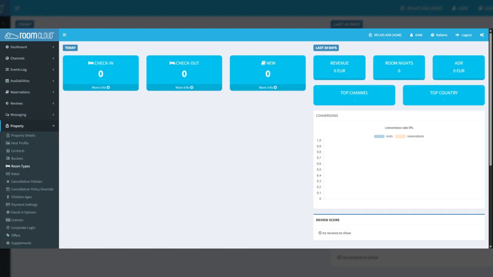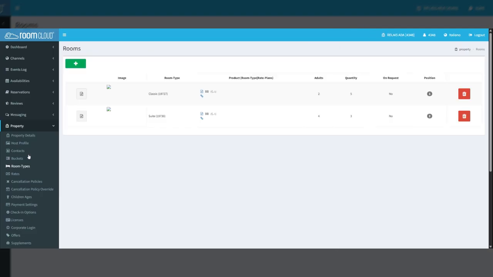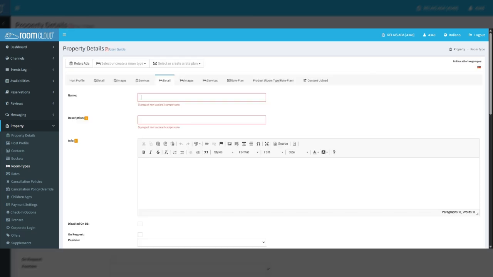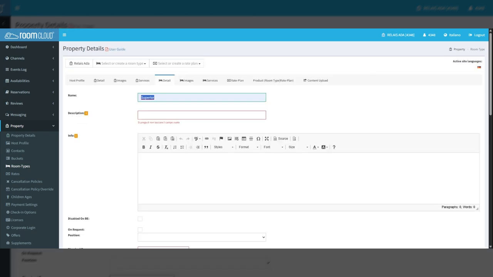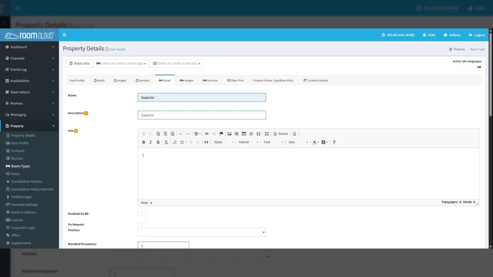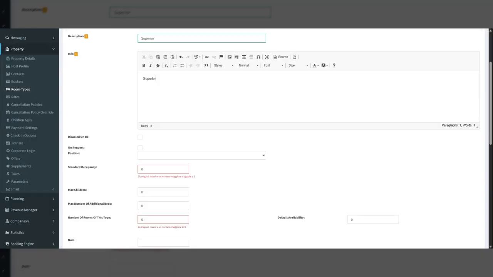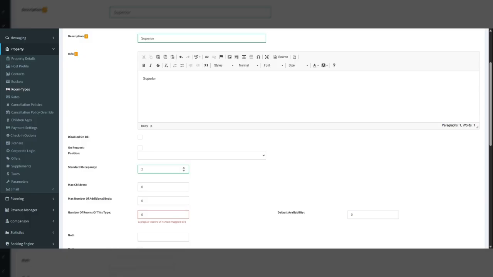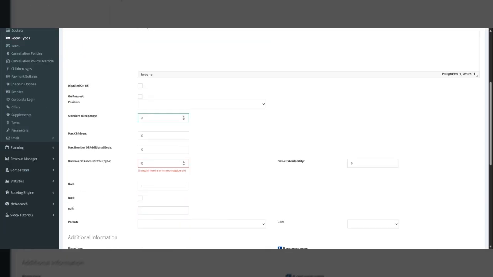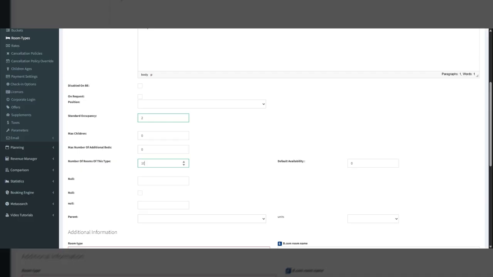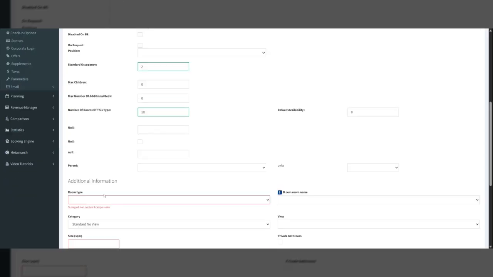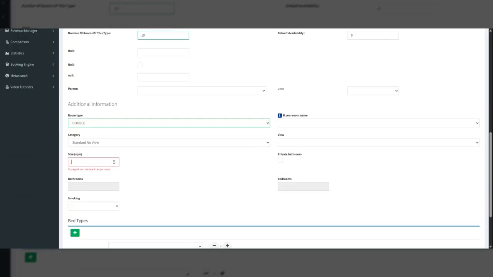Step 1. Room and rates setup in Room Cloud. First, from the left-hand menu in Room Cloud, go to Property, Rooms, and click the green plus button to add your room types. Make sure the names of the rooms match exactly with the ones on your OTAs and clock to avoid any mapping issues later on. Only the mandatory fields need to be filled. These include the standard occupancy, number of rooms, and availability settings.